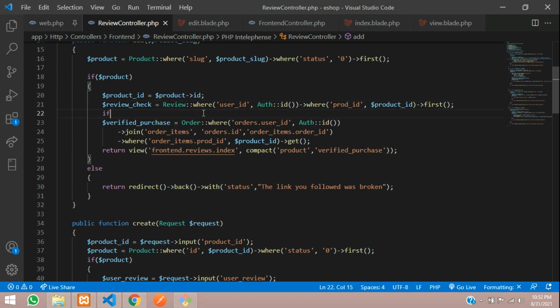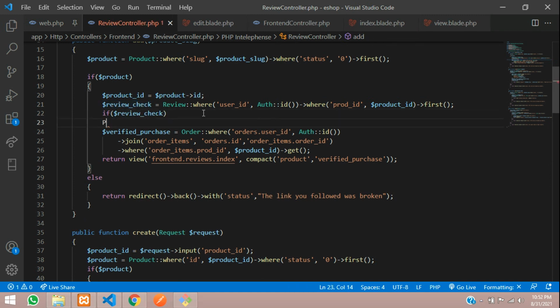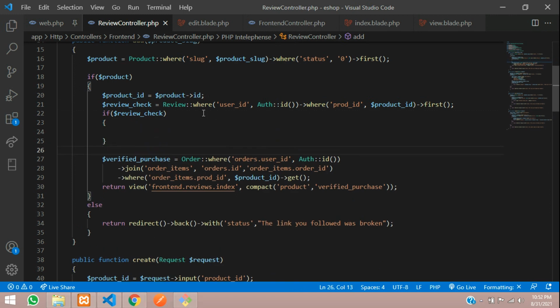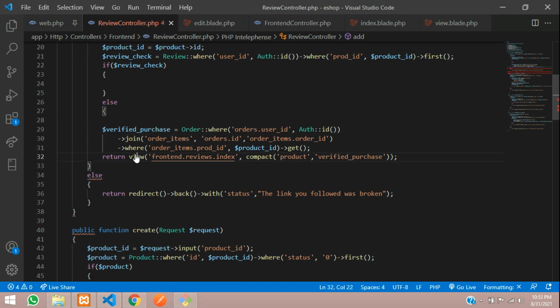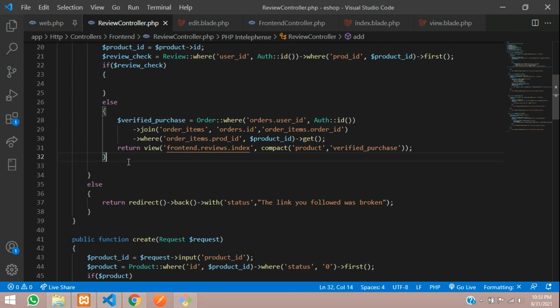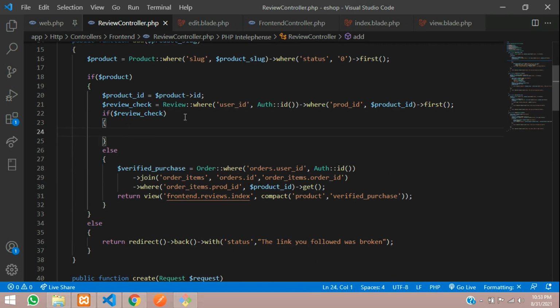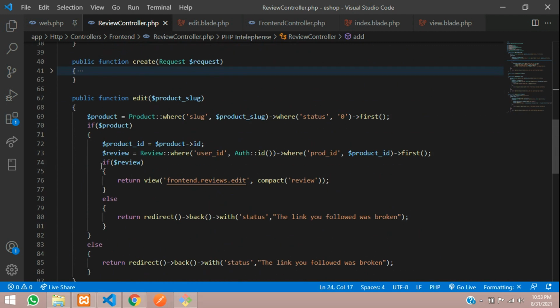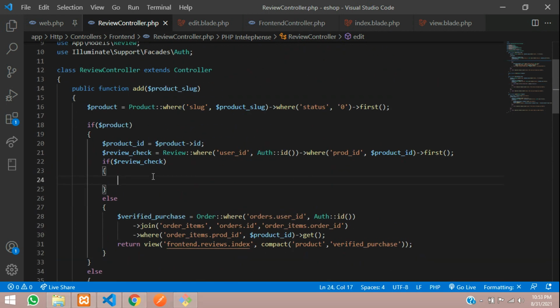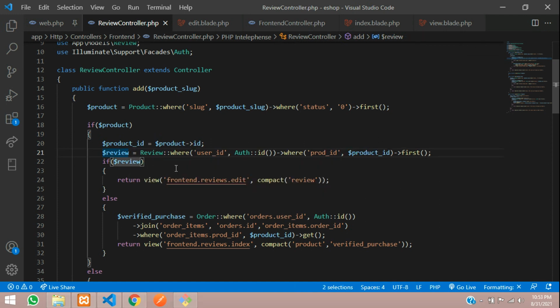So here we are going to check if the review is already there, then, else, if the review is not there, we will return this. If the review is already there, you can just return this which we are sending in the edit. Here you can send this, copy that and paste. Just change this to review. Yeah, so this will do it.